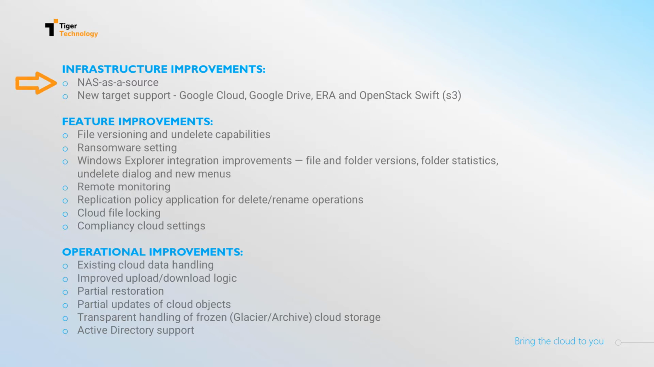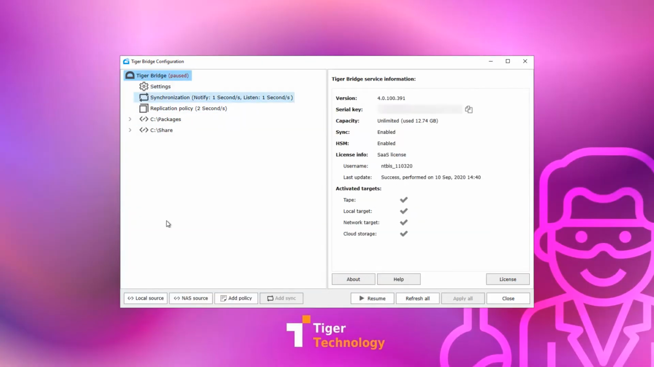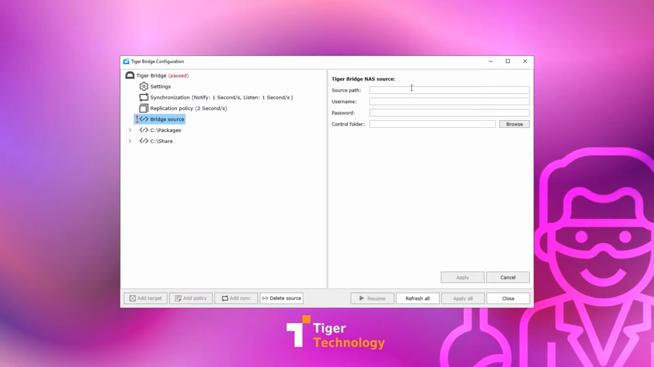Then you can not only manage locally attached storage to your TigerBridge machine, but manage any storage in your on-premise or virtual infrastructure. For that purpose, you need to click on the respective NAS source button and then fill in the required details. For more information, check out our How to Extend NAS functionality by using the cloud video.